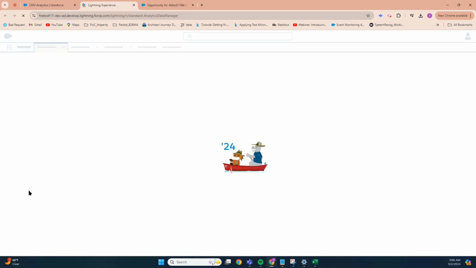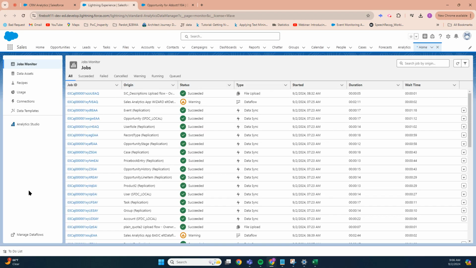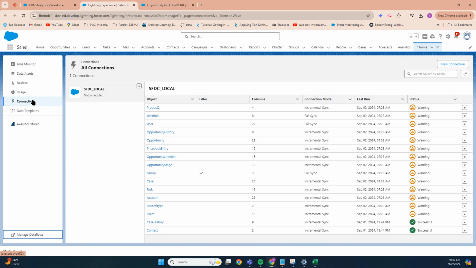Our first step is to extract the data from Salesforce stack into the CRM Analytics stack. In CRM Analytics, the data is denormalized, it's flattened, and it's indexed and compressed, so it's much faster and efficient for querying and analysis. So let's go to connections, and in connections, you'll notice that there's one connection already pre-built for you. This is the SFDC local, meaning Salesforce.com local file. This is the one that connects to all of the objects that you're interested in.